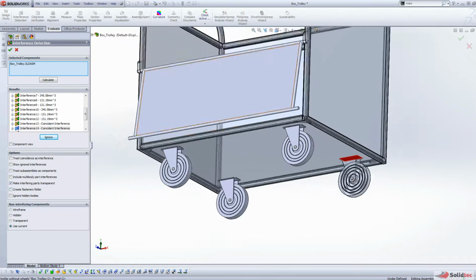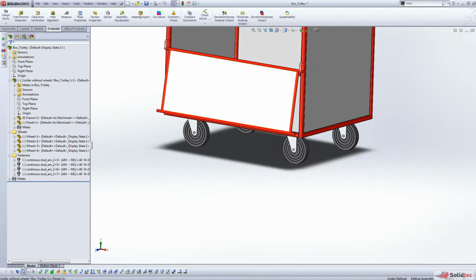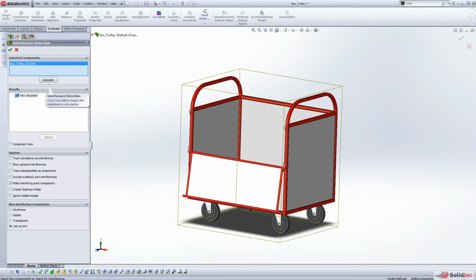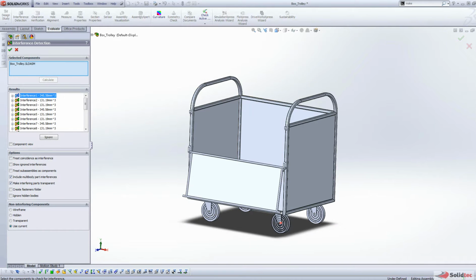Now if you remember, that frame was one multi-body part. So we can include multi-body part interferences within our interference detection. And we'll see some multi-body part interferences here.